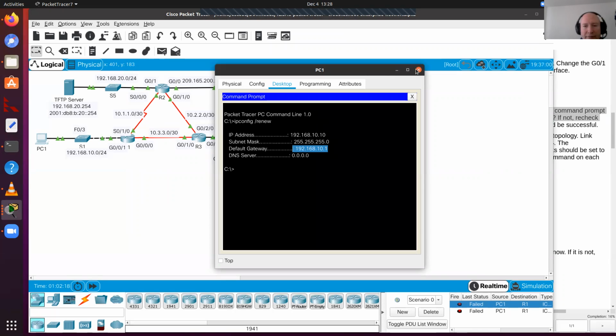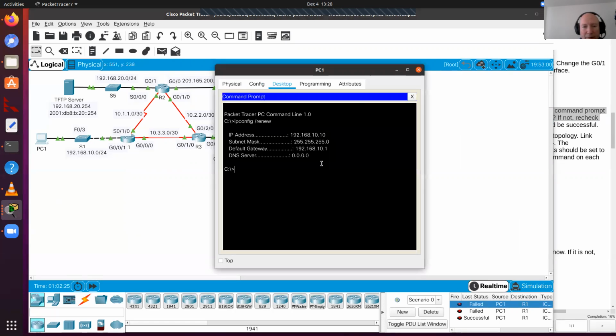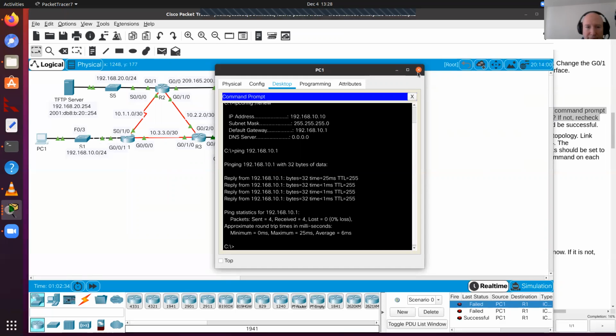And now if we go back, well, actually, let's do the ping this way first. So successful, and then if we go to the command prompt, the same thing would be to type in ping 192.168.10.1. There we go. So it'll send 4 pings and then let you know the results. Great.